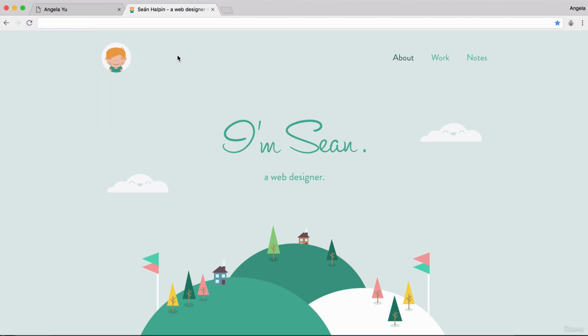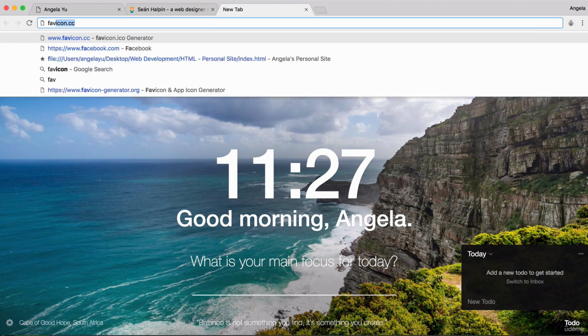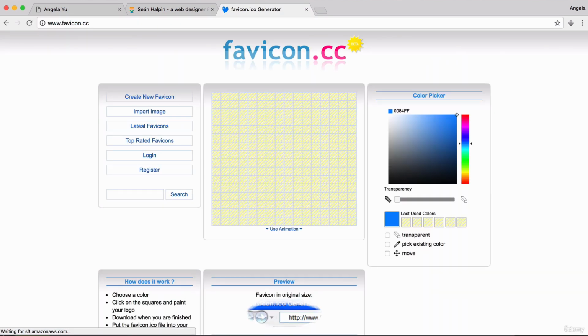But now that doesn't work anymore, because the browsers will try to display the favicon for all websites, whether you've favorited it or not. But it's a nice little touch, and this is something that we want to implement. Now, if you want to do this, just head over to favicon.cc, and here you can create a brand new favicon. Now, you can either import an image, maybe of yourself, and it will try to turn it into a very coarse drawing, or you can just simply draw it yourself.